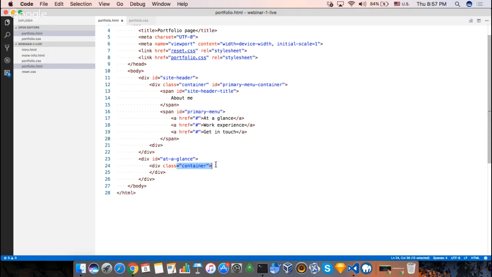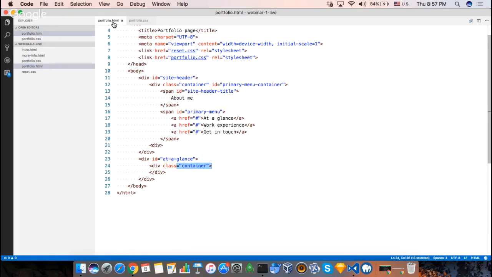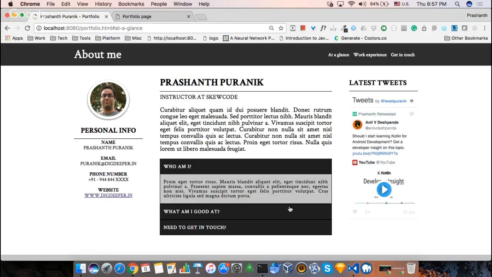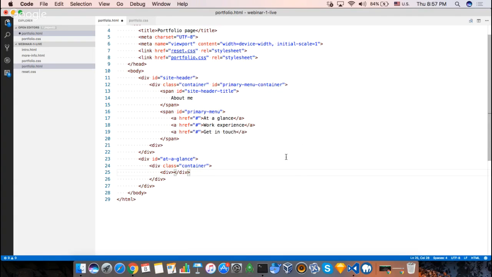Just to recollect, for our container class, we had restricted the width to 90%, subject to a maximum of 1060, and no margins at the top and bottom. To the left and right, the extra space will be spread out because of auto. So we have given a container, and now within this we need a 3-column layout. So let's add 3 divs. And let's give this container also an ID, and I'll identify this as the at a glance container.